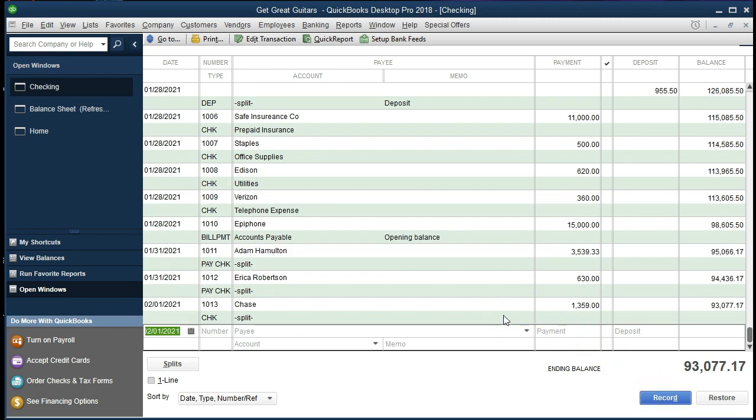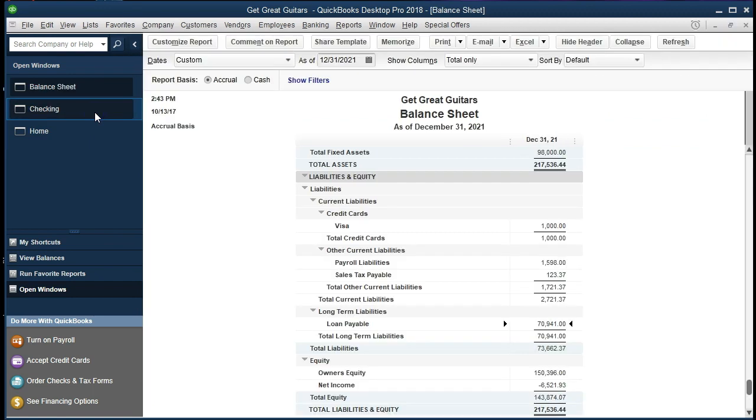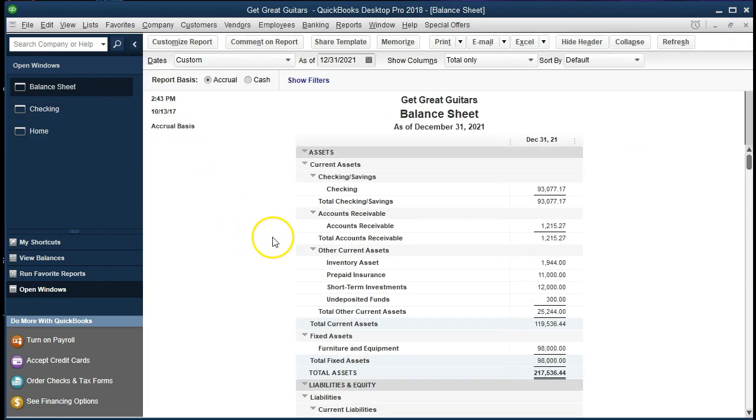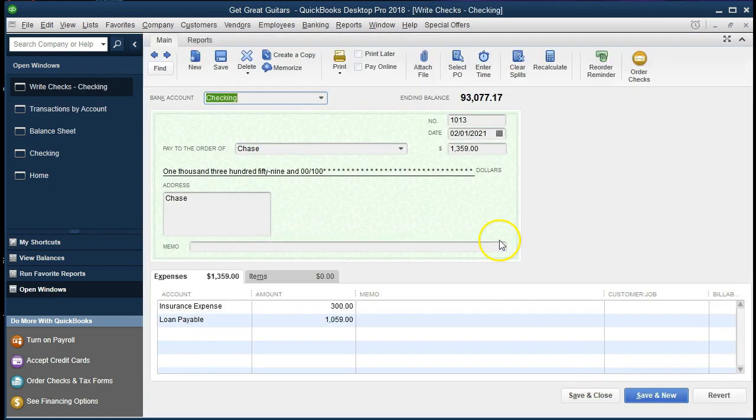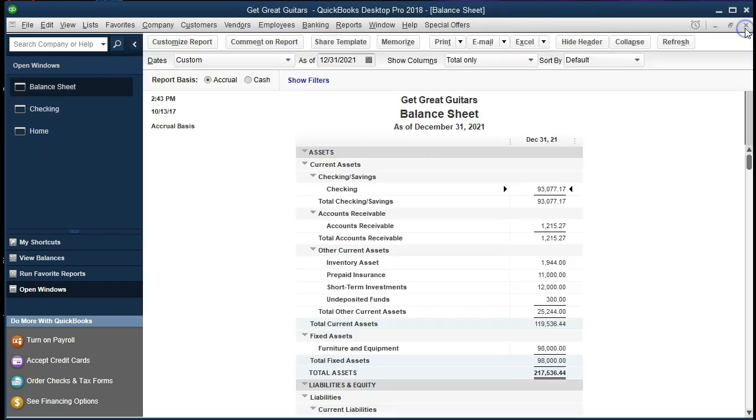If we take a look at what happens then in terms of the financial statements, we can start with the balance sheet, going to the balance sheet here. And we know that the cash went down. Double clicking on cash, we see that cash should decrease by the full amount of the payment. Double clicking on that, we see the check here. Closing this out.